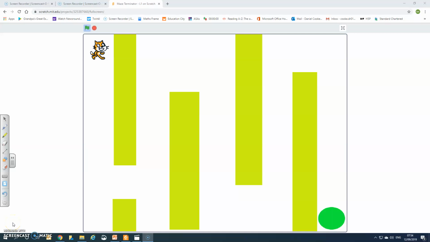Okay, welcome back. So in this video, we're going to create the next level of our maze game, a level 2 with a more complicated maze, as well as creating some code so that our sprite can move from one level to another automatically when he reaches the finish line.